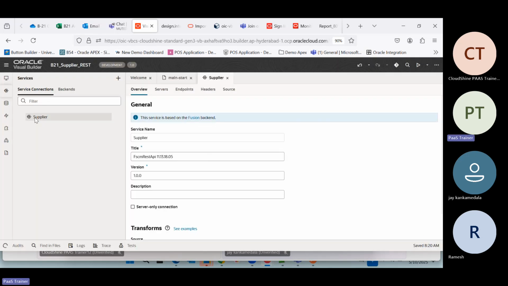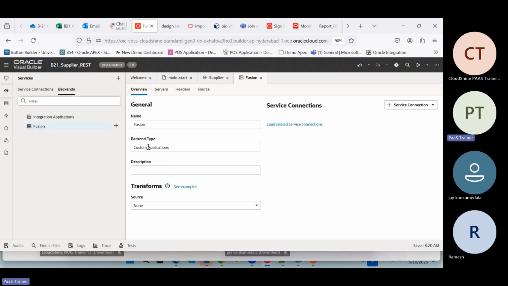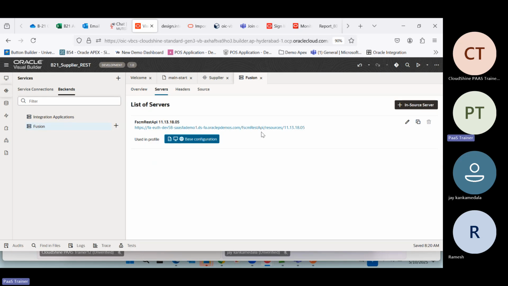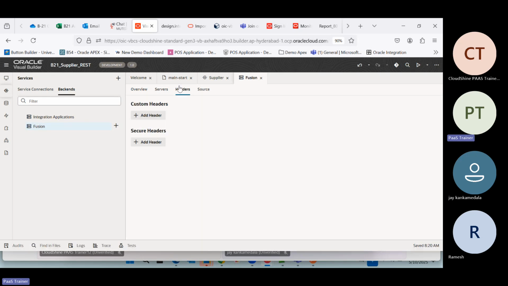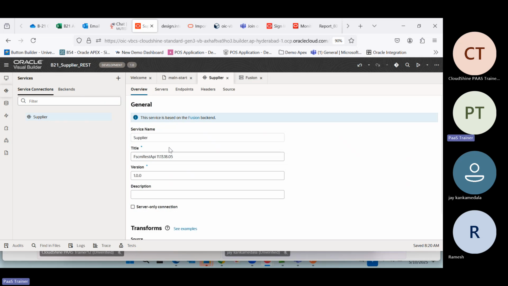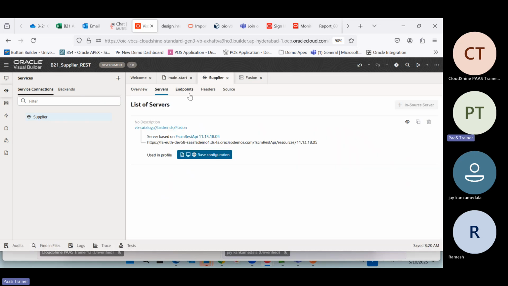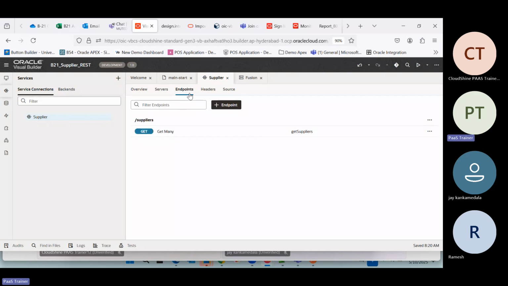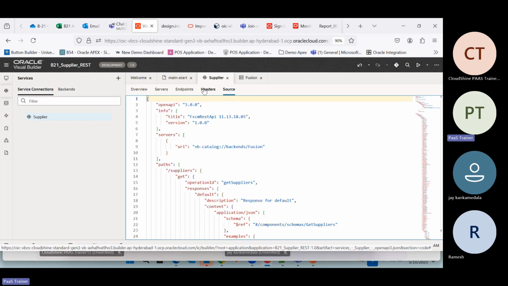If you see, the supplier REST API got created. If I come to the backend, the Fusion backend got created. With custom authentication, this is your server, and this is the endpoint we have for this one. Then the headers and source, whatever we have, got created here. Now the backend is like one system, so in this one we can use any number of services. Supplier is one service, and the endpoint is get many, and here we have the header and the source correspondingly.